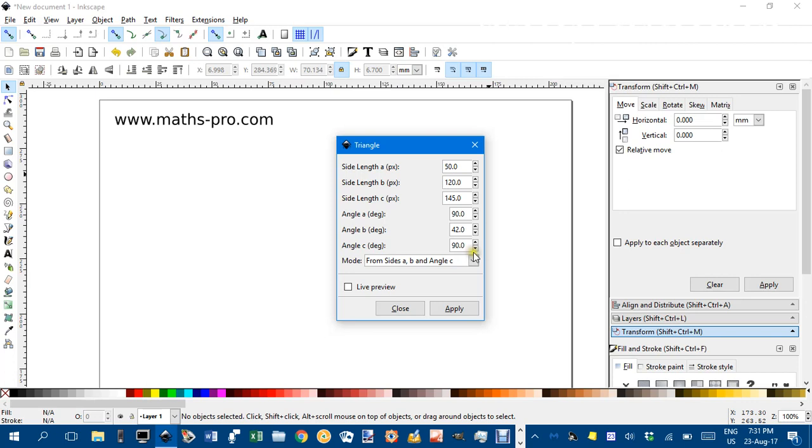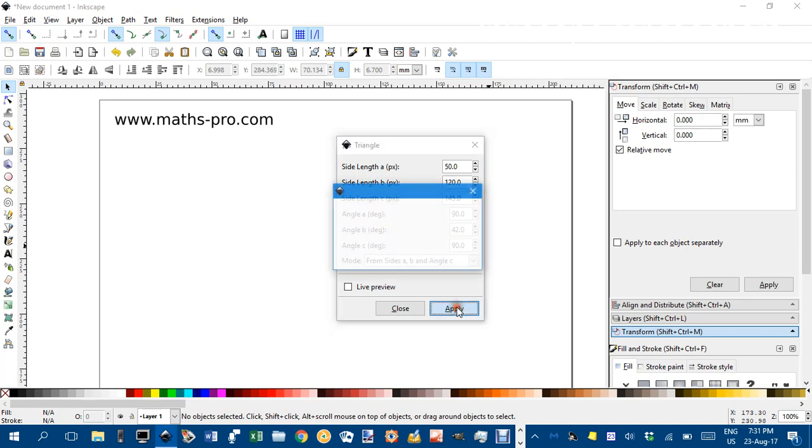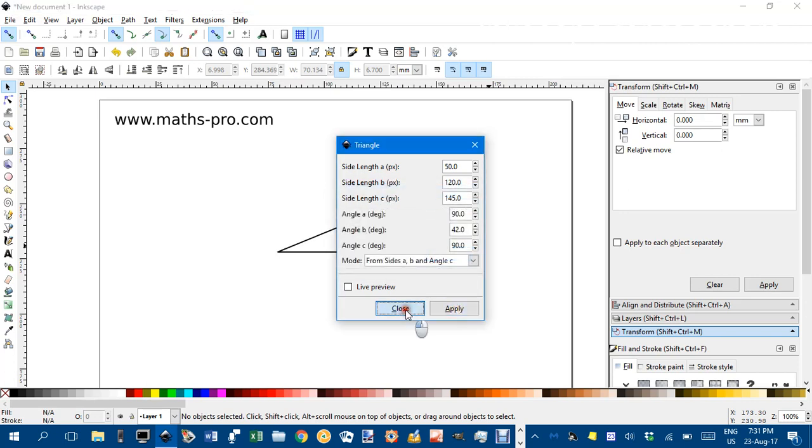I'm working on a Pythagoras worksheet. So I've entered 50, 120 here. I'm thinking of a 5, 12, 13 triangle, but I've just multiplied by 10 because it's in pixels and the triangle's a bit small otherwise. You can always scale it up, but I'll put in the bigger values here. So 50, 120, and 90 degrees for angle C. Simply click Apply and it'll draw the triangle and close.